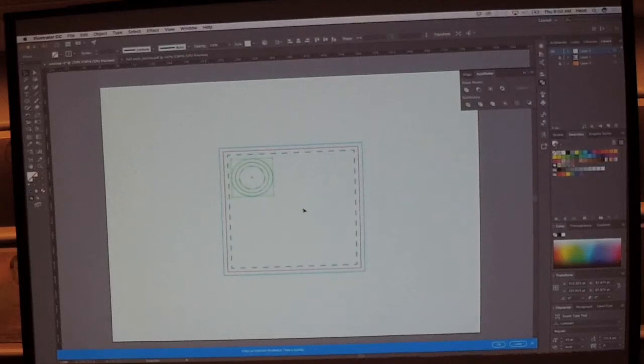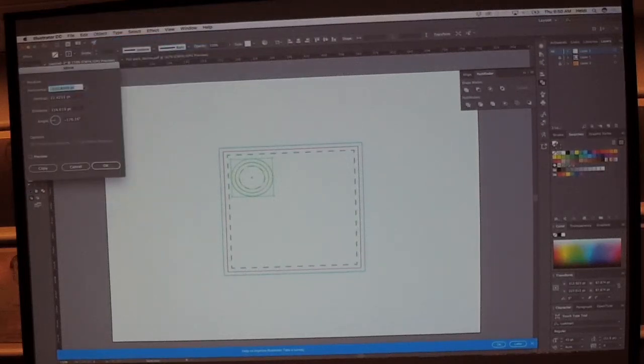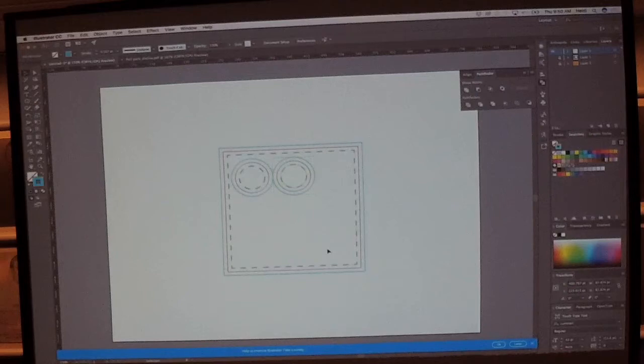Let's see, the bleed goes out to 31 millimeters. I want to get a couple of these in this square. So I'm going to Object, Transform, Move. I'm going to move horizontally 31 millimeters, vertically 0 millimeters, and I'm going to copy it. Now I've got 2 of them. I'm going to put them together.